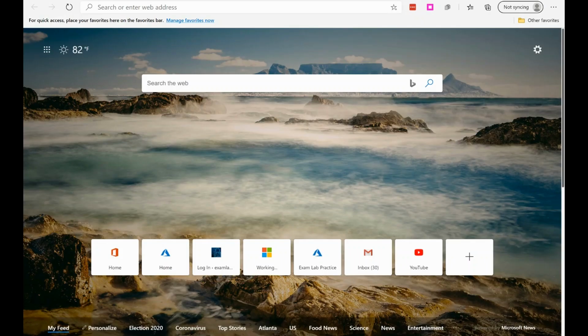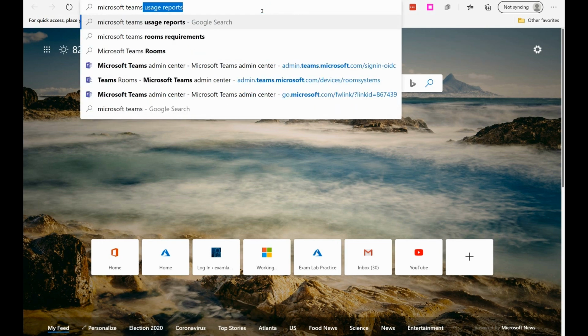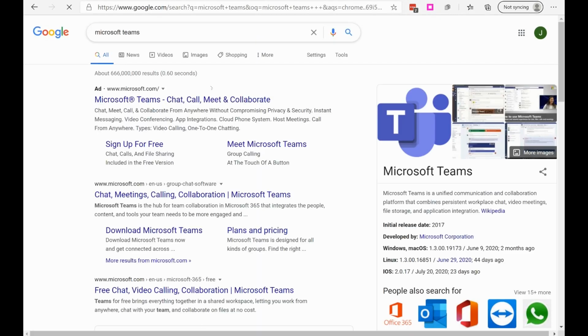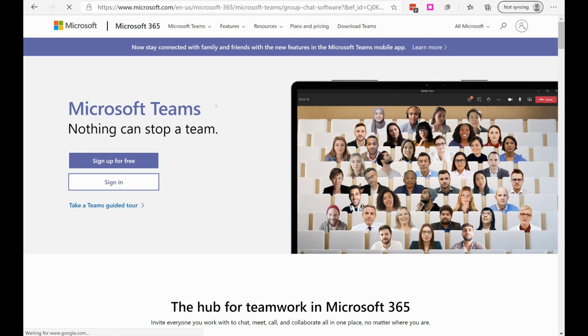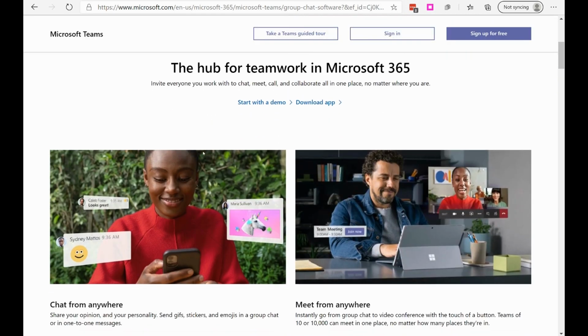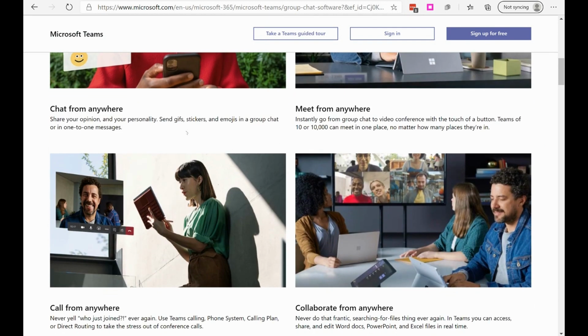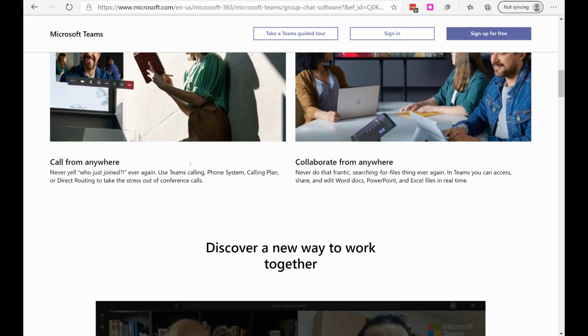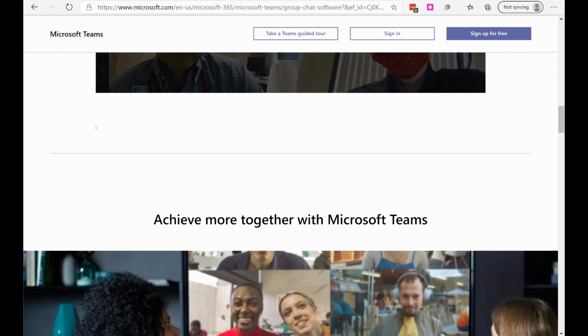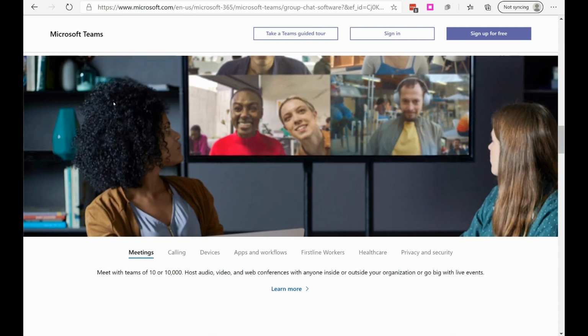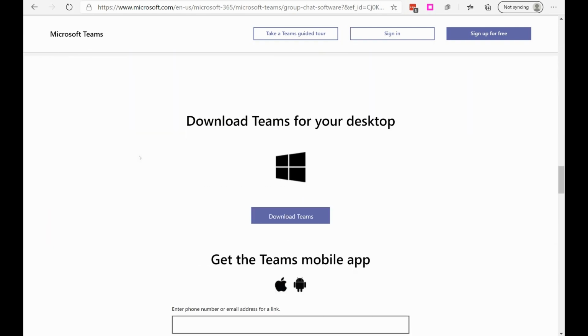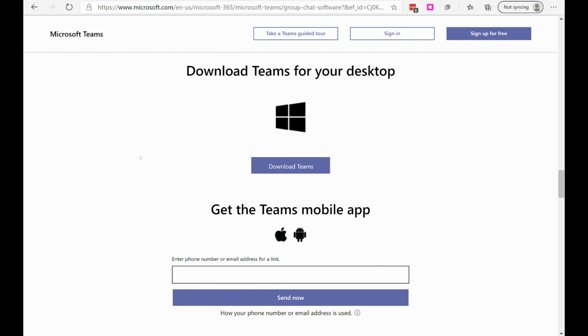Let's do an introduction of Teams. Now, if you actually just look at Microsoft's website on Teams, they walk through like what the point of Teams is, Microsoft Teams being their main messaging platform now. They tell you it's the hub of teamwork in Microsoft 365: chat from anywhere, meet from anywhere, call from anywhere, collaborate from anywhere. They've got some nice little videos on there that walk through things with you. Of course, that's what we're learning in this course.